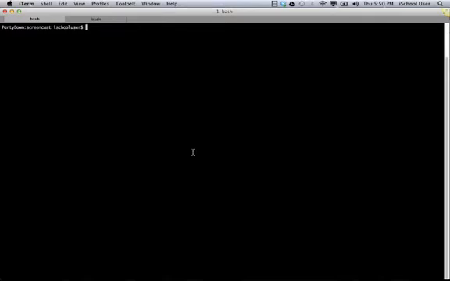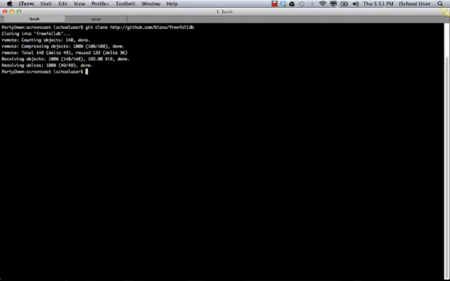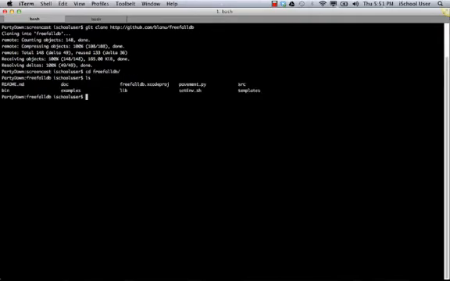So first thing we need to do is get the code for Freefall, which is on GitHub. So we just check it out of GitHub like this from the Freefall DB project. This is going to create the Freefall DB directory. And we can look in here, and here's all the different code and things. If you look in the doc directory, these are the tutorials.